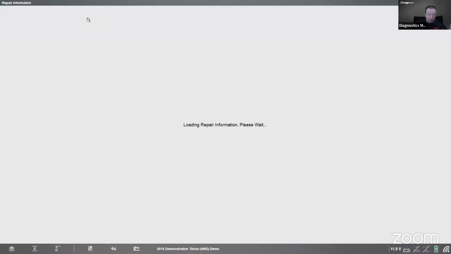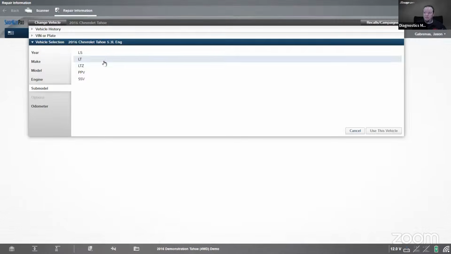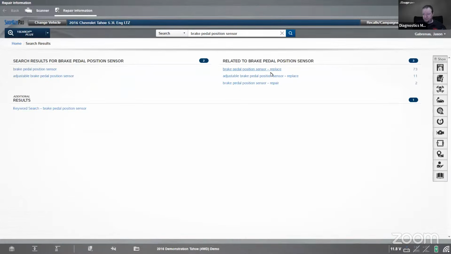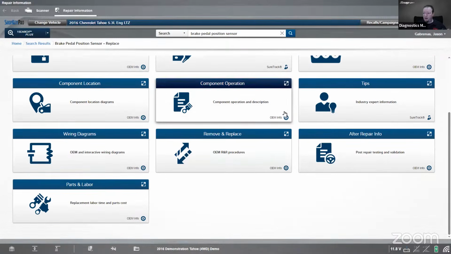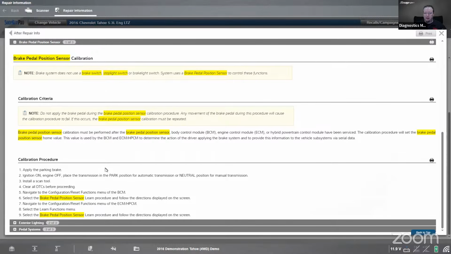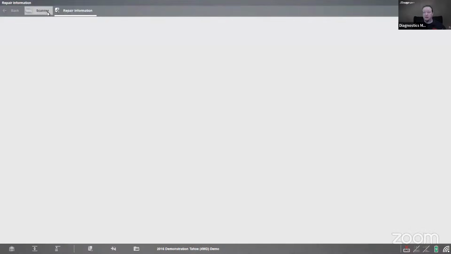Now, just to show you that this is what GM says we need to do, I'm going to go in here, and I'm going to pull up repair information out of ShopKey. And we'll go down to after repair and calibration. And then it says, yep. So navigate to the configuration resets menu of the BCM, reset it, go into ECM, reset it again. Right. So GM says we need to do this.